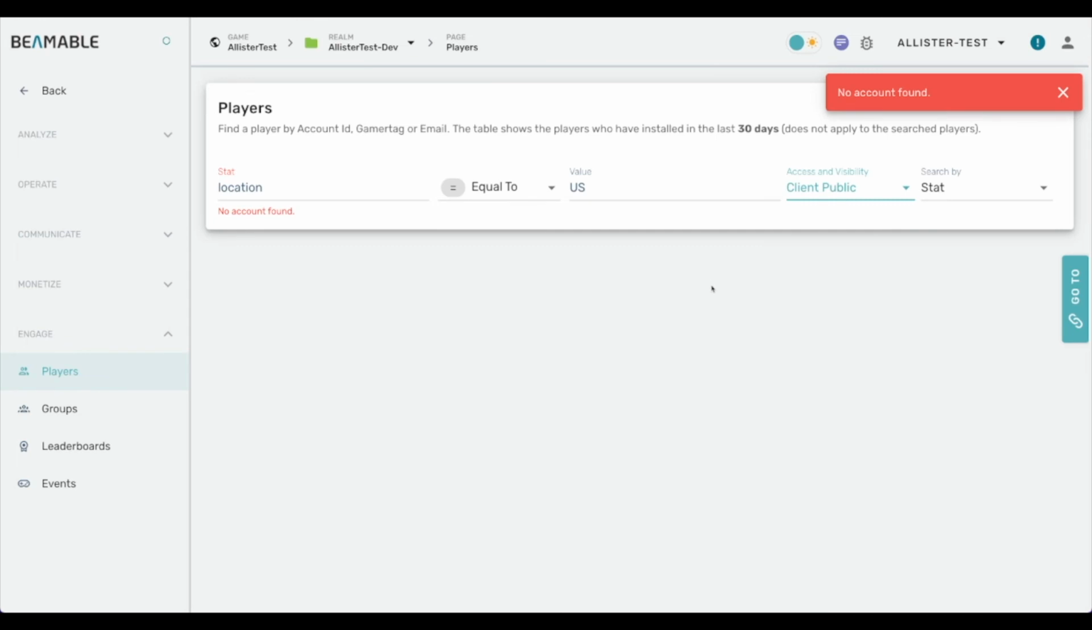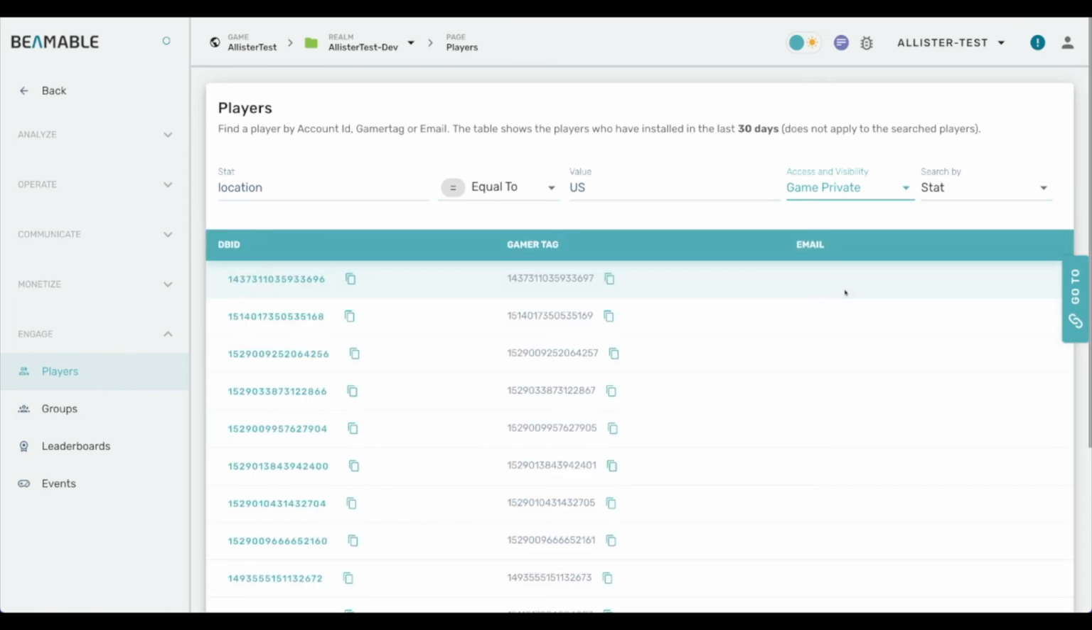So since location is not a client public stat, when I switch to that here, nothing comes up. Switching back to game private, location US, up a bunch of results.